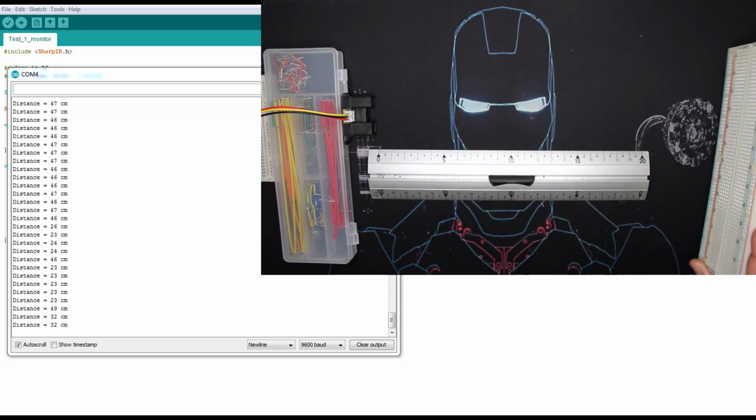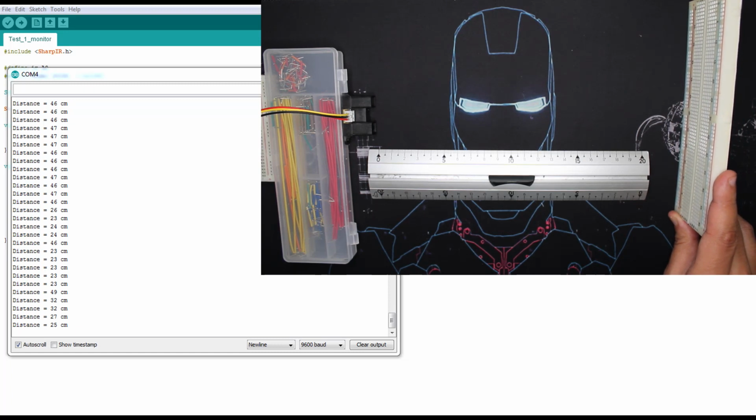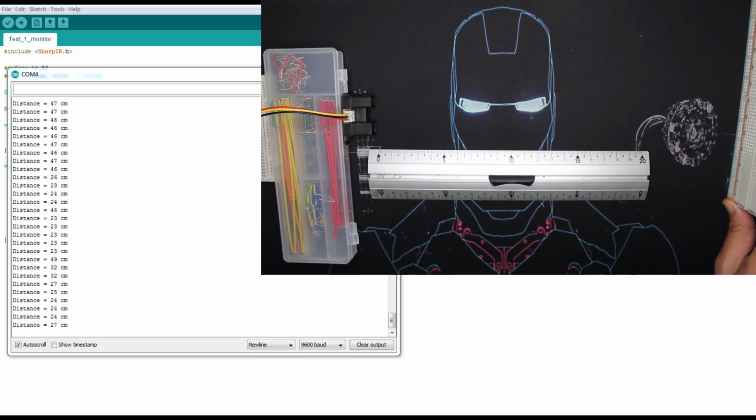Let's go above, like 25, about 25. It seems good. Above 20 centimeters, it seems very good, 24. Let's go a bit further. I may be out of frame, so this is around 30, maybe 29. Yes, it seems okay.